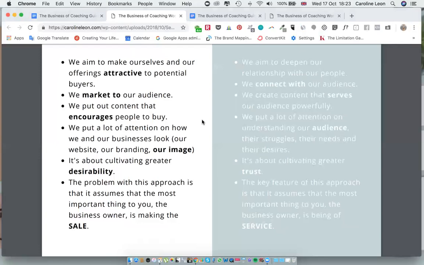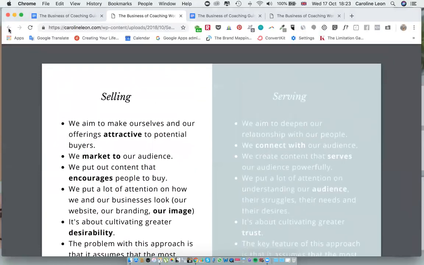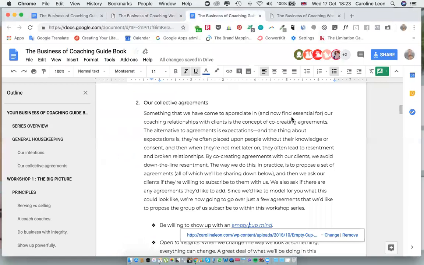And alternatively, under service, the key feature of this approach is that it assumes that the most important thing to you, the business owner, is being of service. So I just wanted to share those with you. I'm going to go back, there we go, to the document.